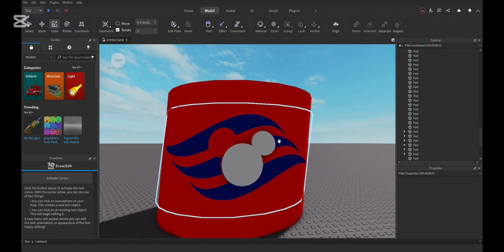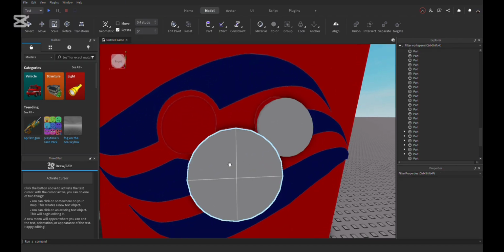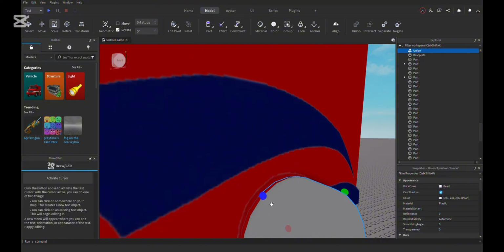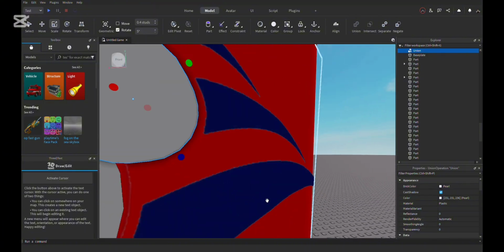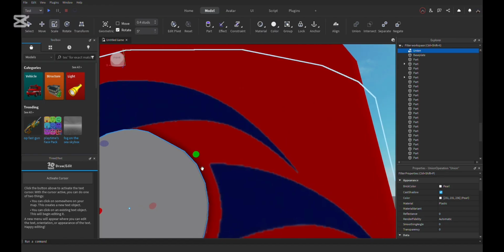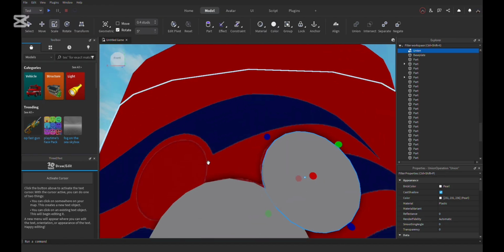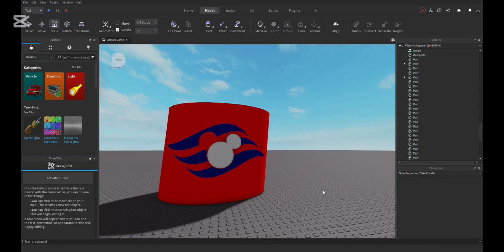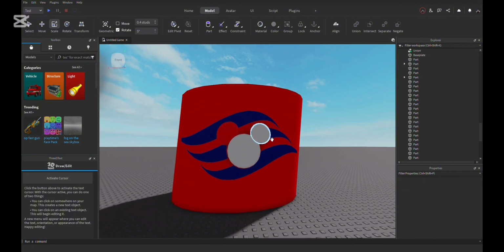But if you don't want the same ear, you can just delete the one that you duplicated. Perfectly align it, and it should look something like this. Not bad, right?